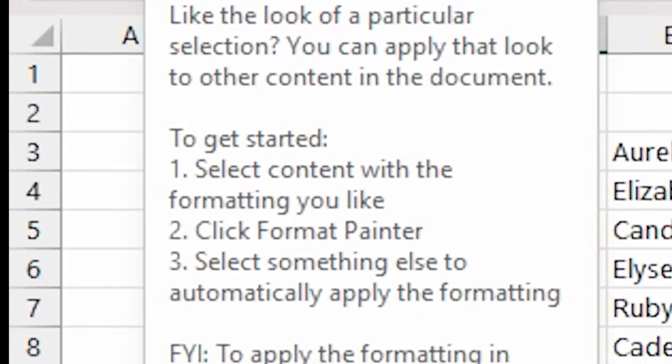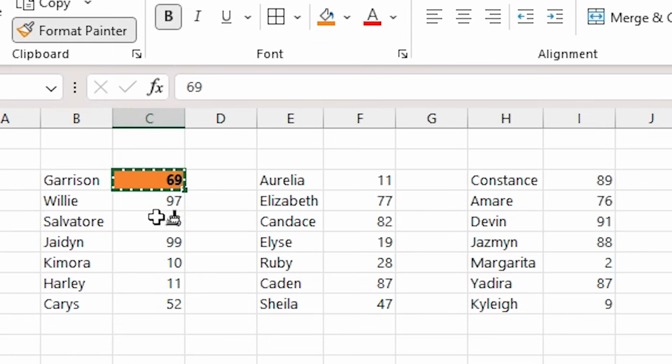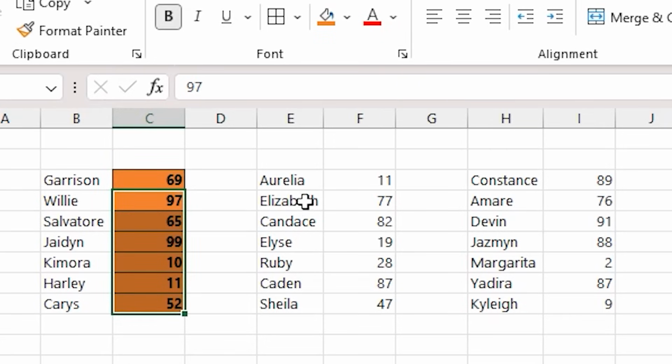Format painter. A lot of people use format painter to replicate the formatting of one cell or object to another.